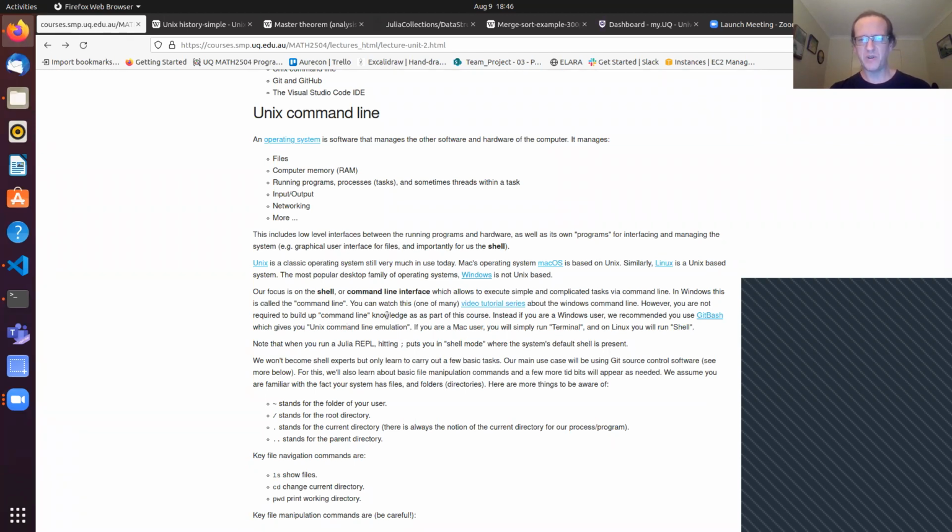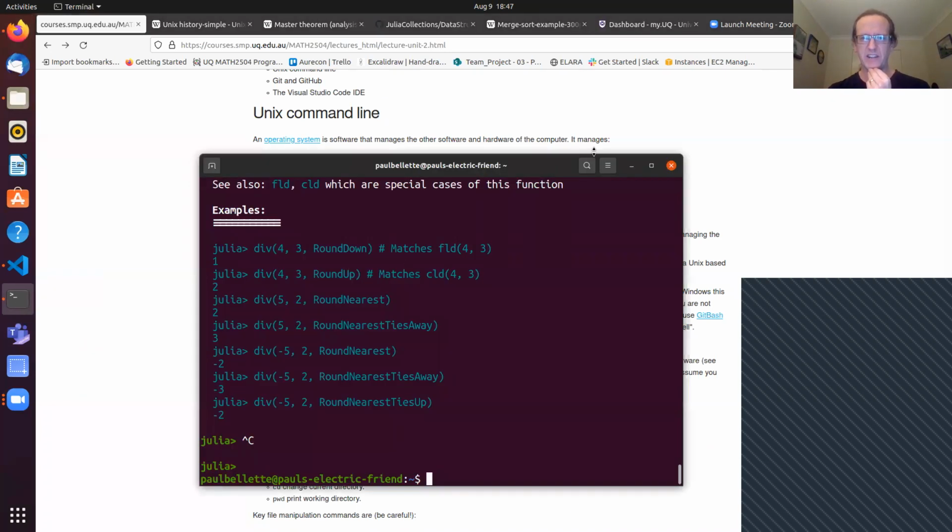You're not required to build up command line knowledge as part of this course. I recommend using Git Bash. I'm not familiar with Git Bash, but I imagine there used to be lots of options, like Cygwin years ago, that gave you this functionality. It's really, really useful. Lots of the things you can do in Unix style are really useful. On Mac, you can open a terminal. On Linux, you just open the terminal too. That's this black screen I keep clicking on off to the side.